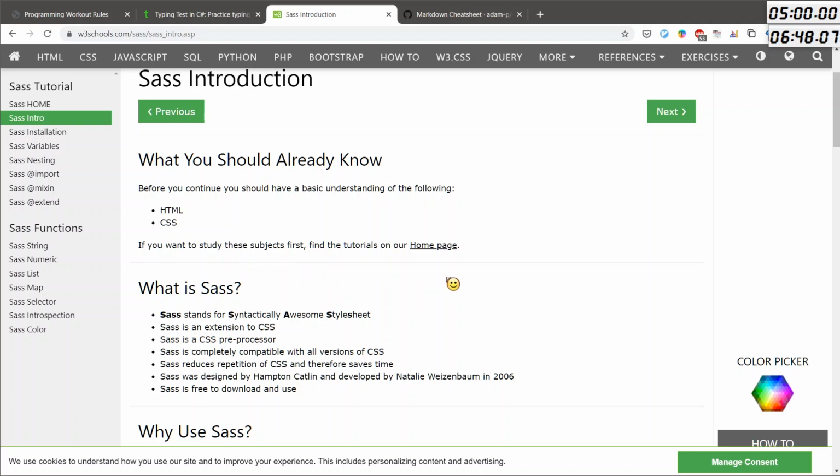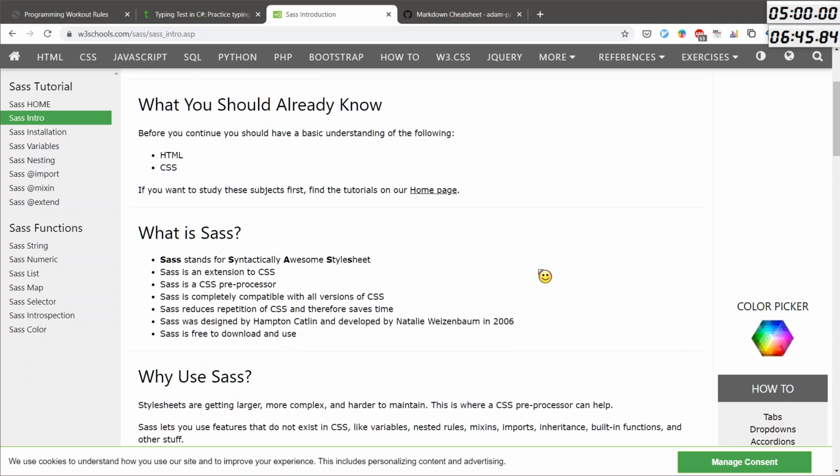Okay, what is SASS? Stands for Syntactically Awesome Style Sheet. Okay. Says it's an extension of CSS, a preprocessor completely compatible with all versions of CSS, reduces repetition of CSS and therefore saves time. It was designed by Hampton Catlin and developed by Natalie Weizenbaum in 2006. It's free to download and use. Two girls.